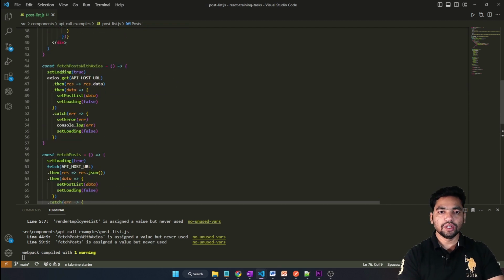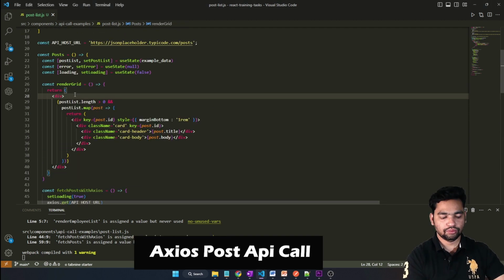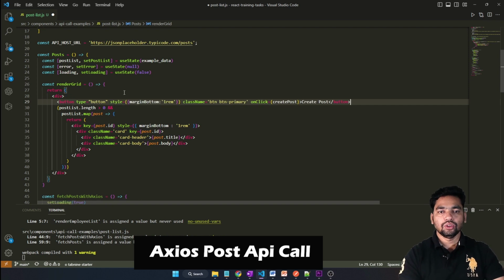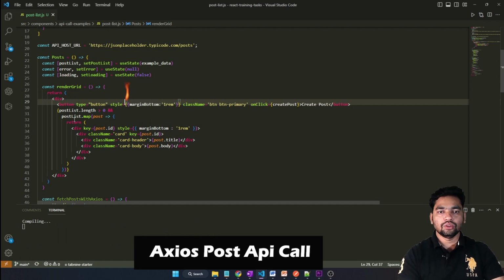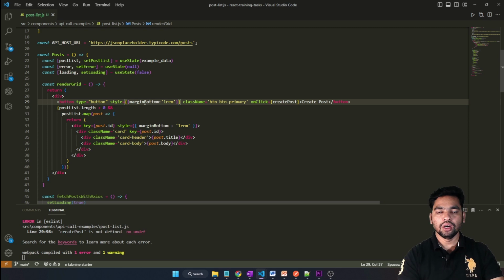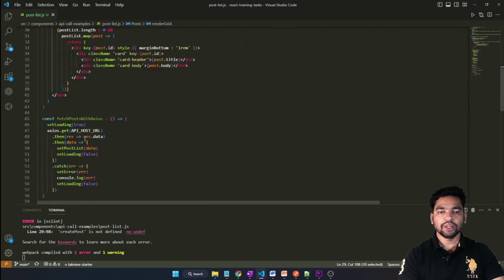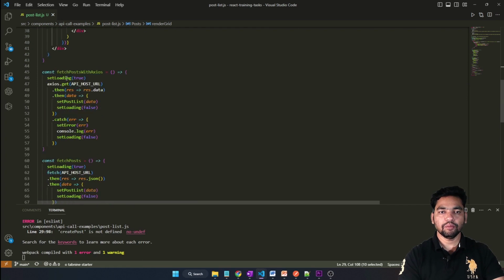So what I will do here, right? Here I have created a button called create post, and it is calling a function called createPost. So let me create a function with that name.